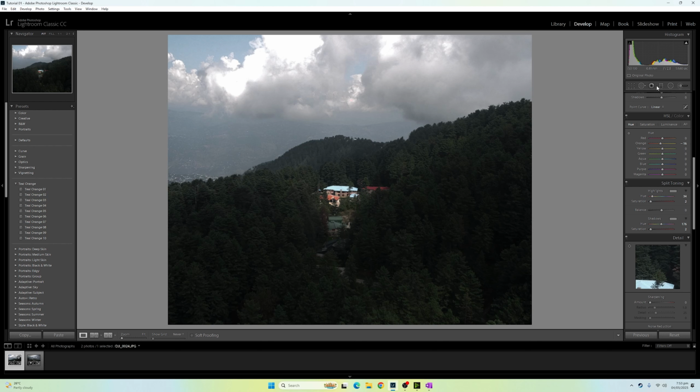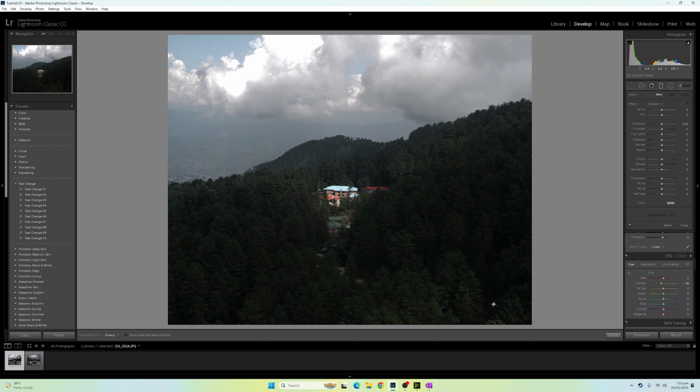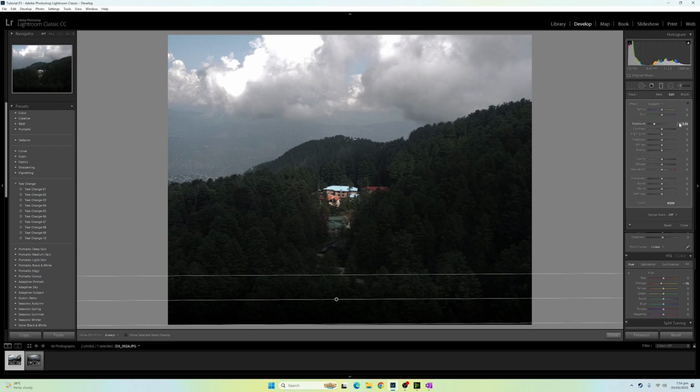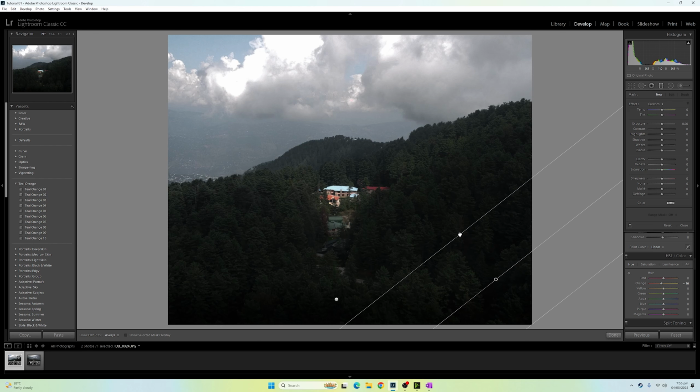Now we can select the graduated filter and we can add a linear vignette in the foreground. And then we are going to reduce the exposure to -2. Then you can click on the new button and then you are going to add a vignette around the corners of the image. But this time keep the value of exposure to 1.5. A subtle or a slight touch of vignette there.